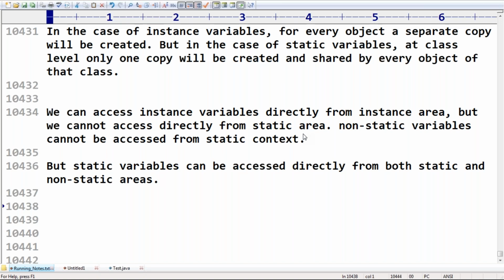No issue at all, because static variables will be created at the beginning only. That's why you can access static variables from anywhere, no problem at all. Friends, any doubt regarding this one?